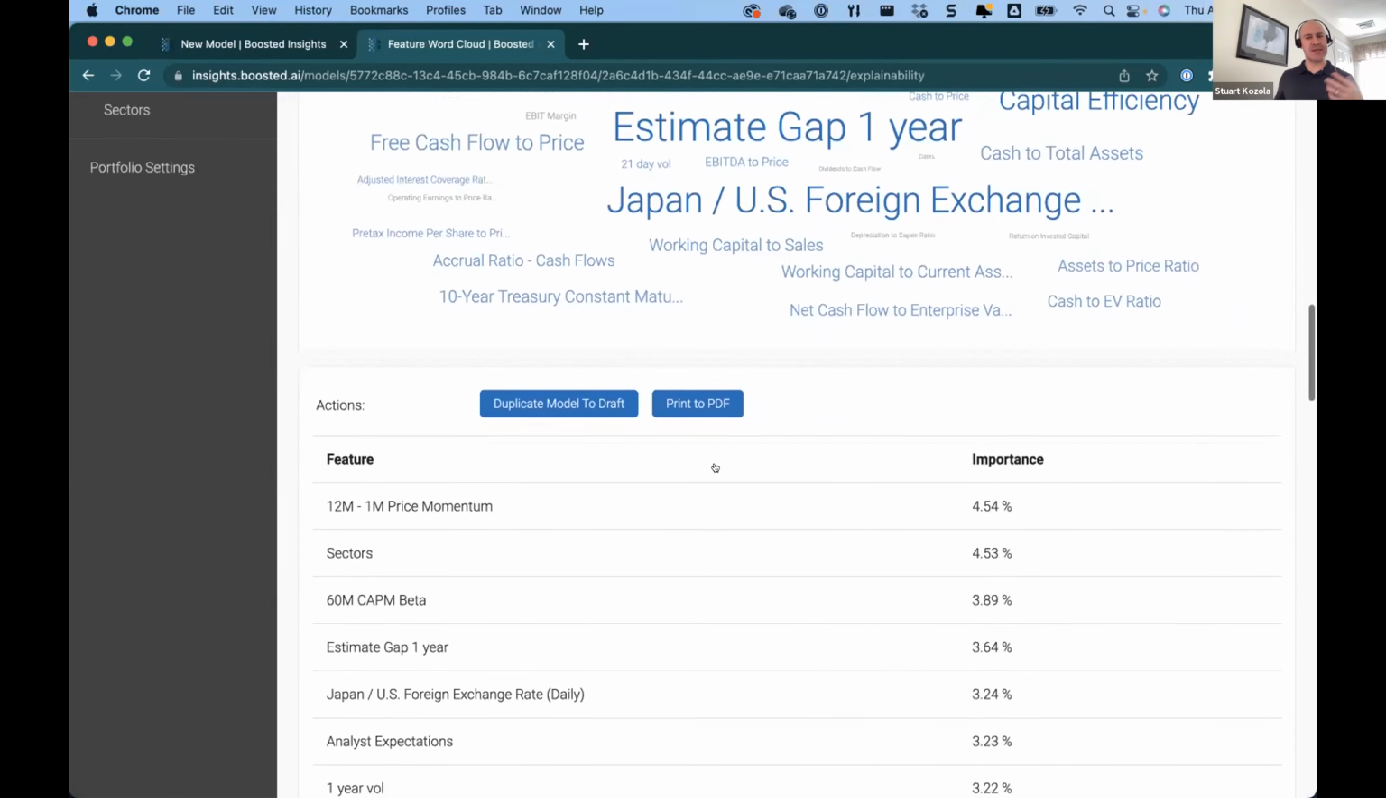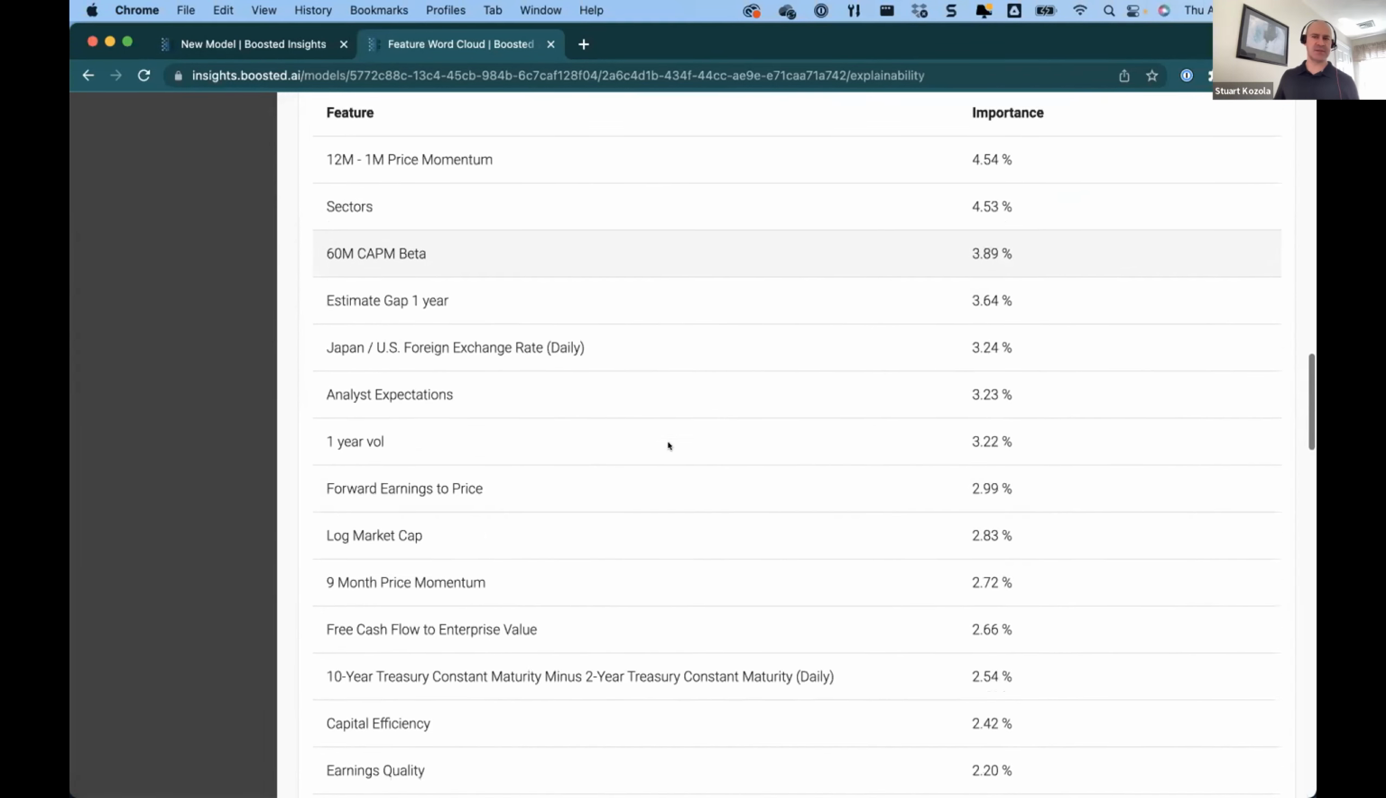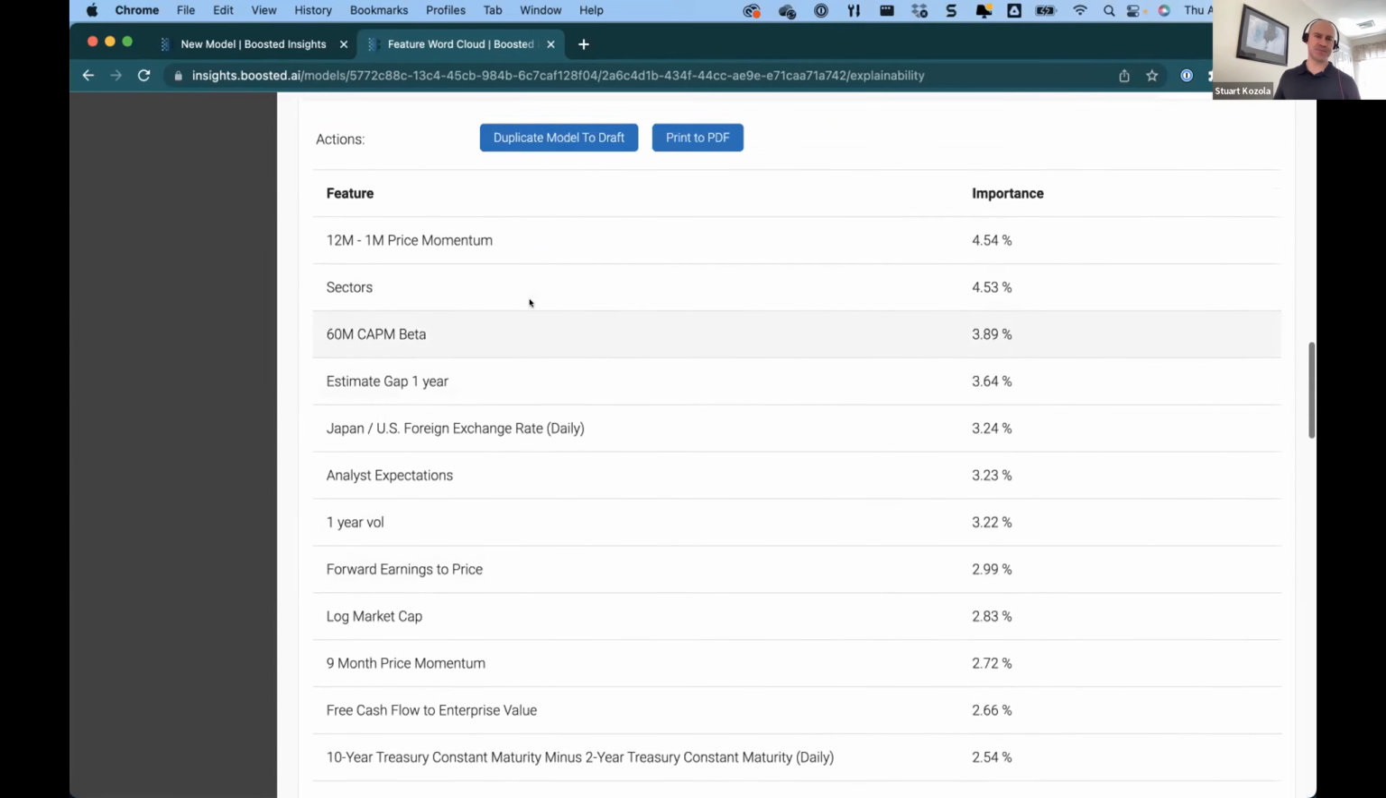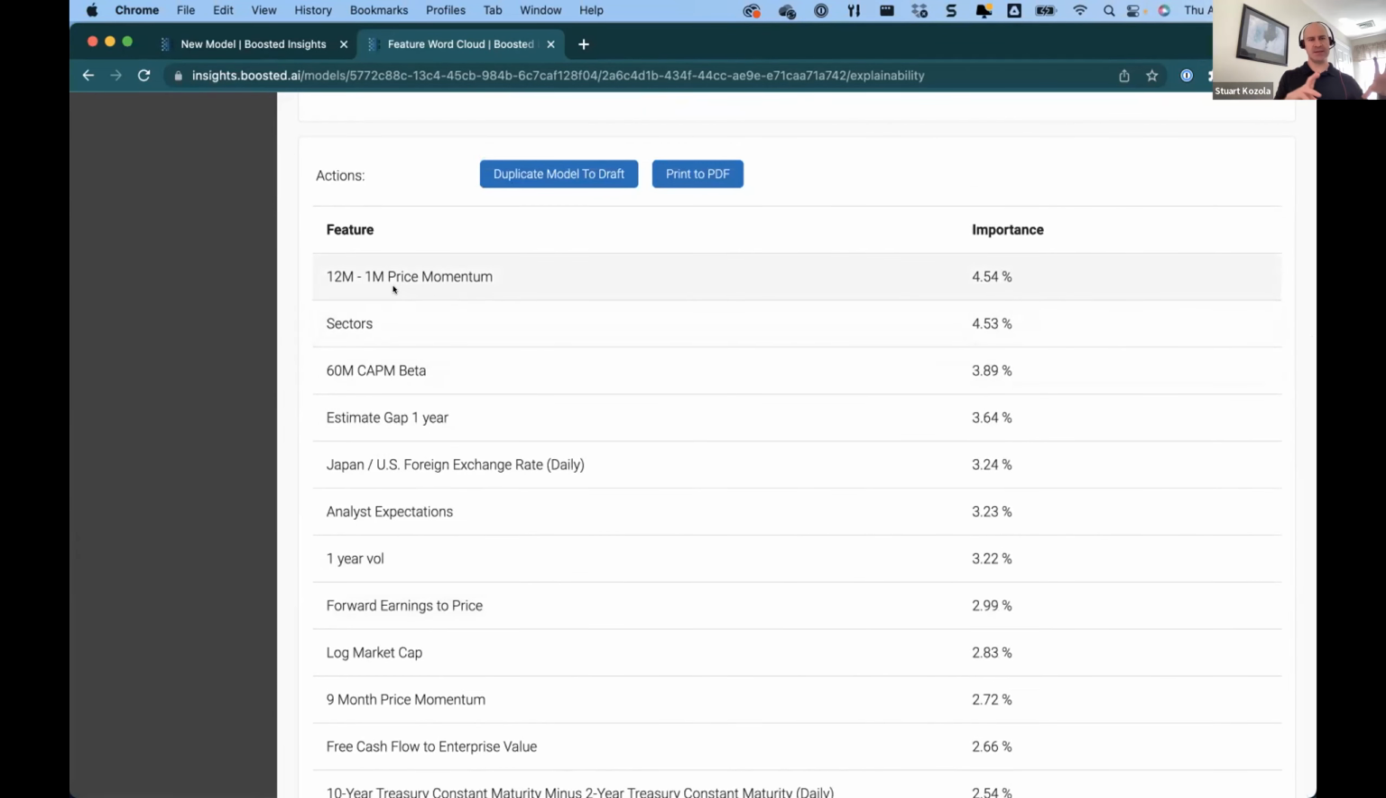There's also a tabular view that you can look at. This gives you the same information in a tabular view and the percent importance to the model. Keep in mind that these are all the factors aggregated together into that category. So if we had many different price momentums, like a 6-month versus a 12-month price momentum, those are aggregated all into one particular factor here.